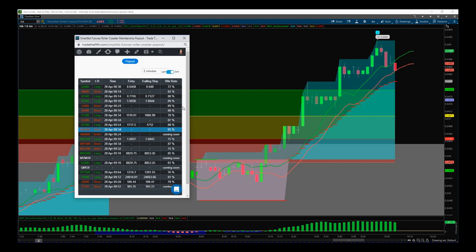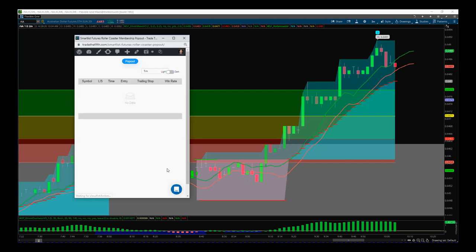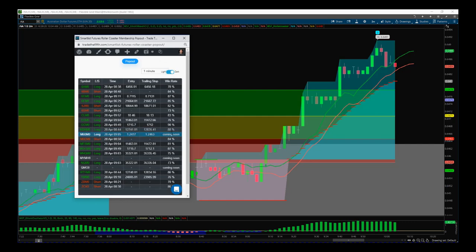Not only that, it gives you the win rate for this particular futures contract on this particular time frame. So if I change this to 1 minute now, I can change that to dark, we can see 6A has a 78% win rate on the signals for the roller coaster on the 1 minute. We have a 90% win rate so far, and this is live. This win rate continually updates the more trades that are signaled and managed and gone through when the trailing stop or the stop loss is taken out.